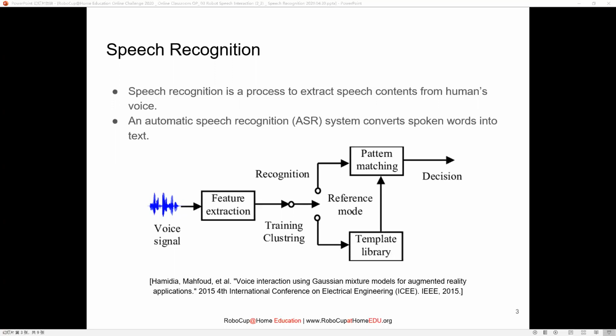So you can identify a certain word or certain pronunciation using the features. Okay, so we extract the features. Why we need to extract these features is because we want to do the analysis. After the feature extraction, there are two things that you can see on the diagram. One goes to the recognition, another one to the training clustering.